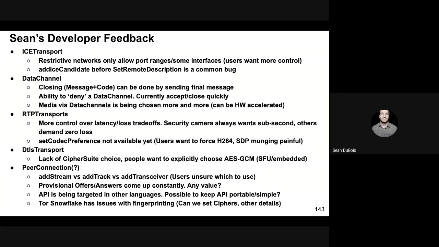Sorry, one more time. I'm just trying to understand. You're saying one reason they went to the data channel is they get hardware acceleration they couldn't get with SRTP. Exactly.